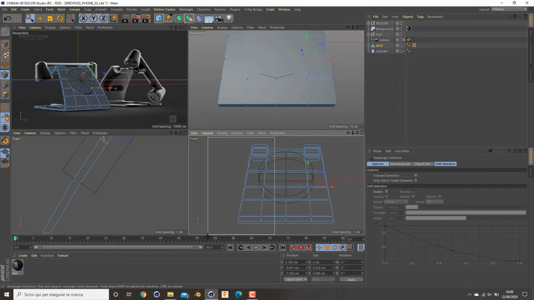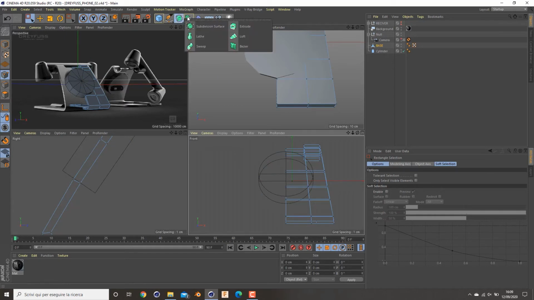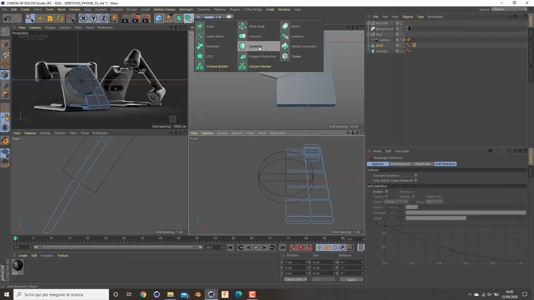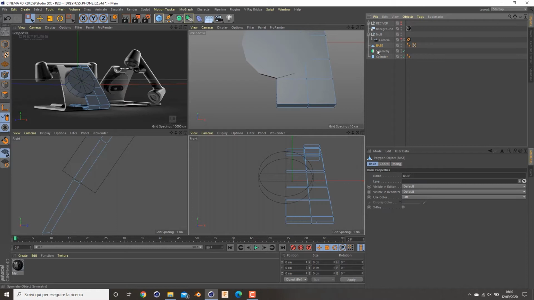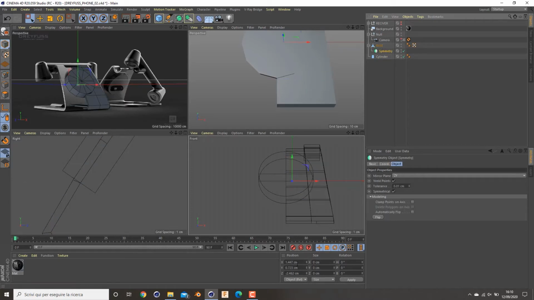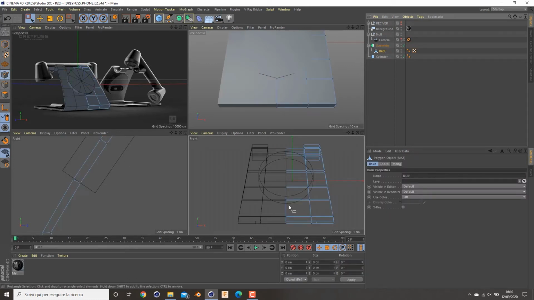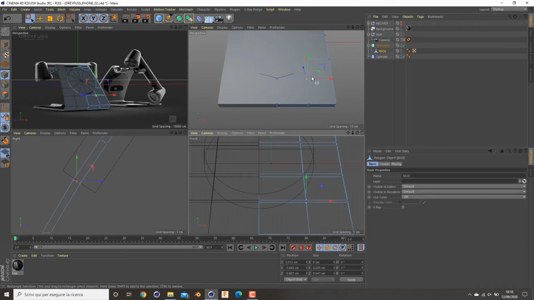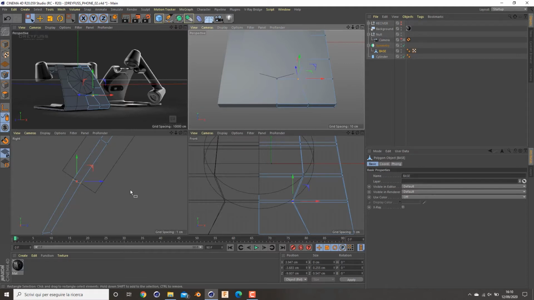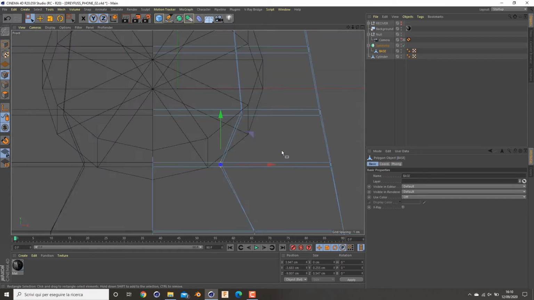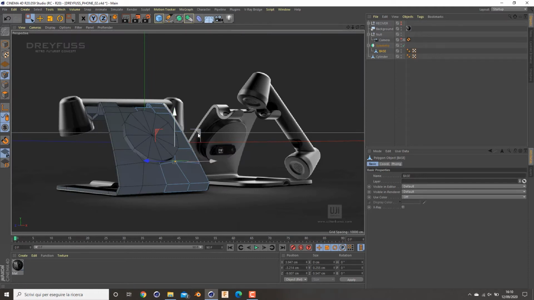Select half of the model and delete it. Now add the symmetry modifier. By using this, I have only to model half of the object. Reshape the geometry to match the border of the cylinder. Try to match it as best as you can, and always pay attention to the surface flow.